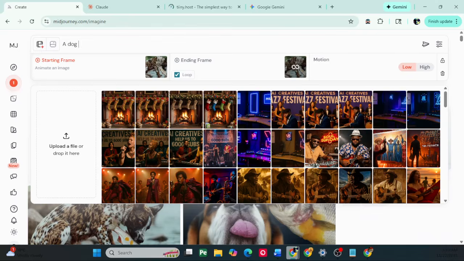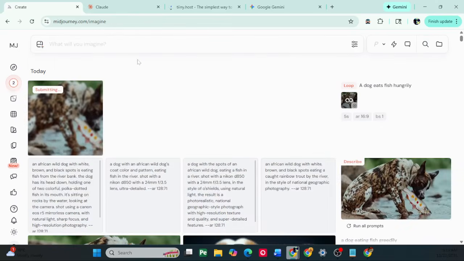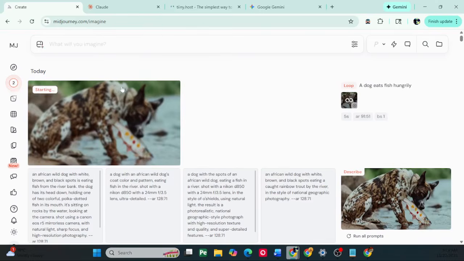Just say a dog eats fish hungrily. And all you do is hit enter or send. And what Midjourney is going to do is create a video that is perpetually looped. And this is one of the good uses of Midjourney beyond the other tools. It does perfect loops.